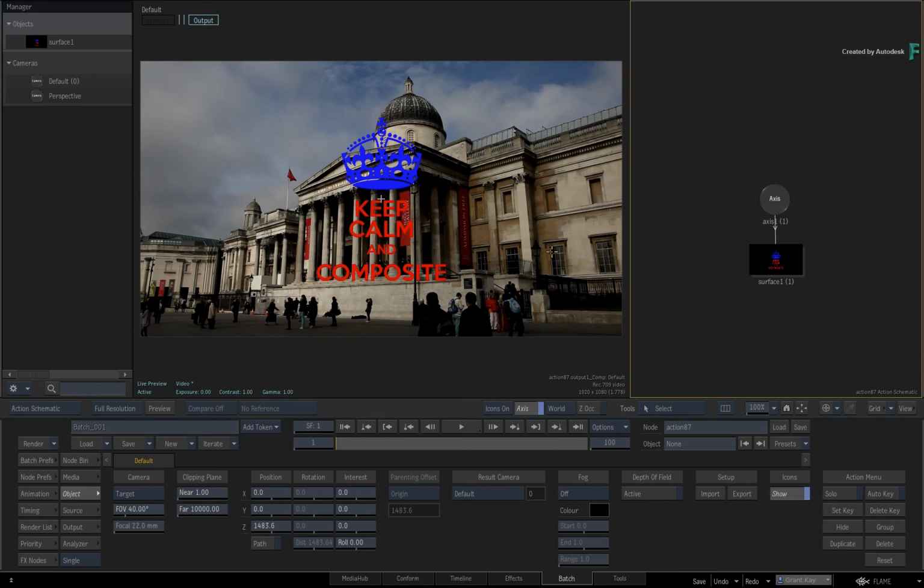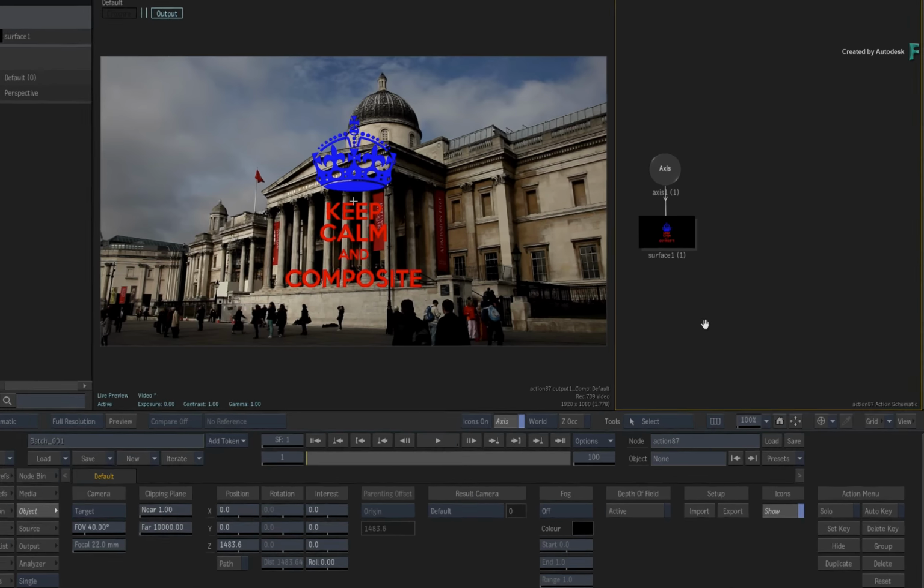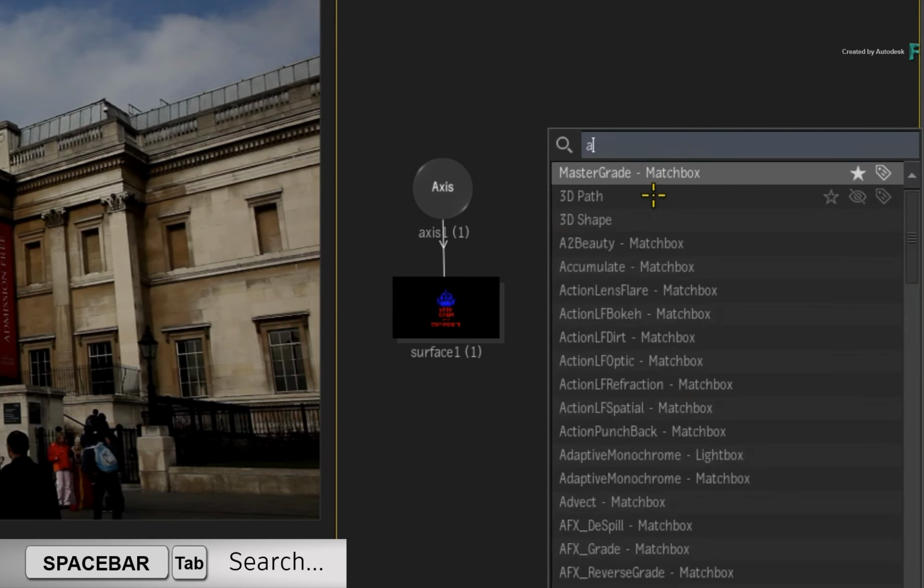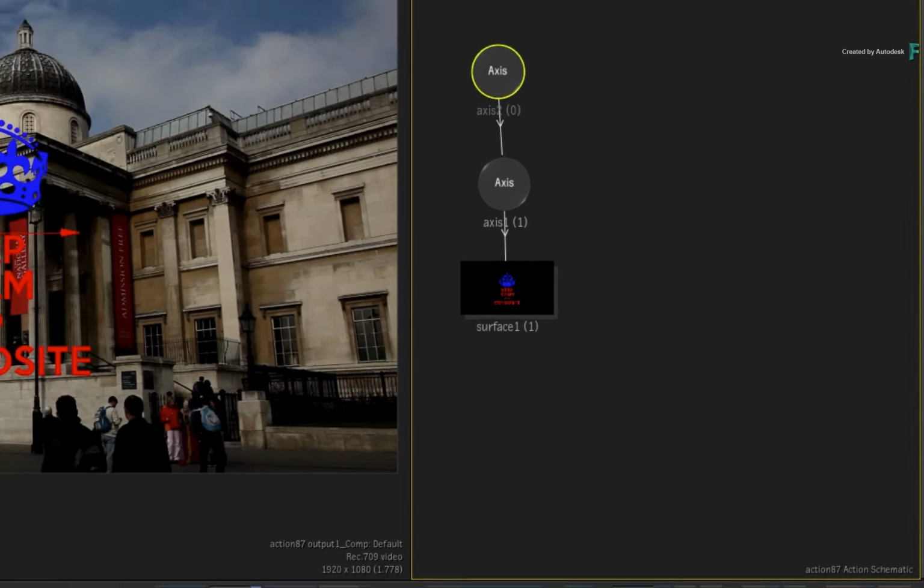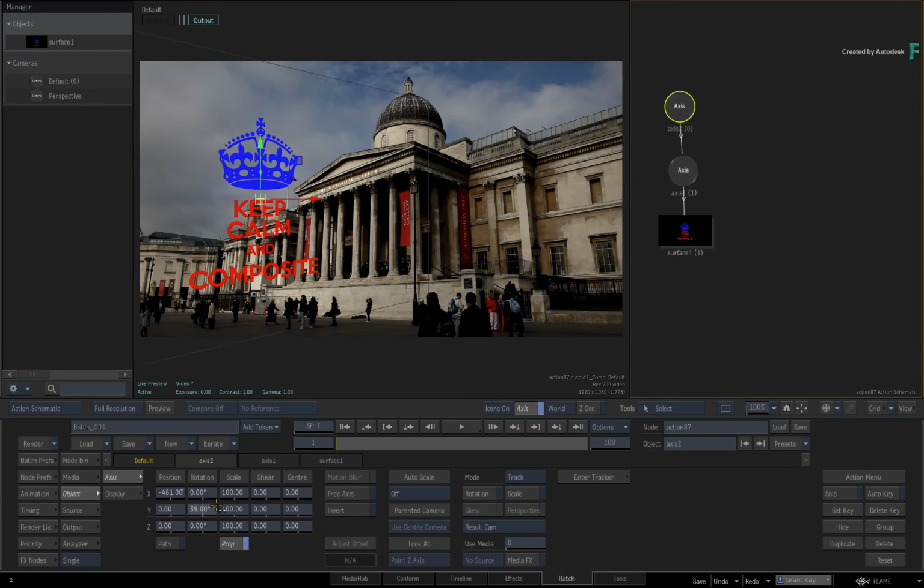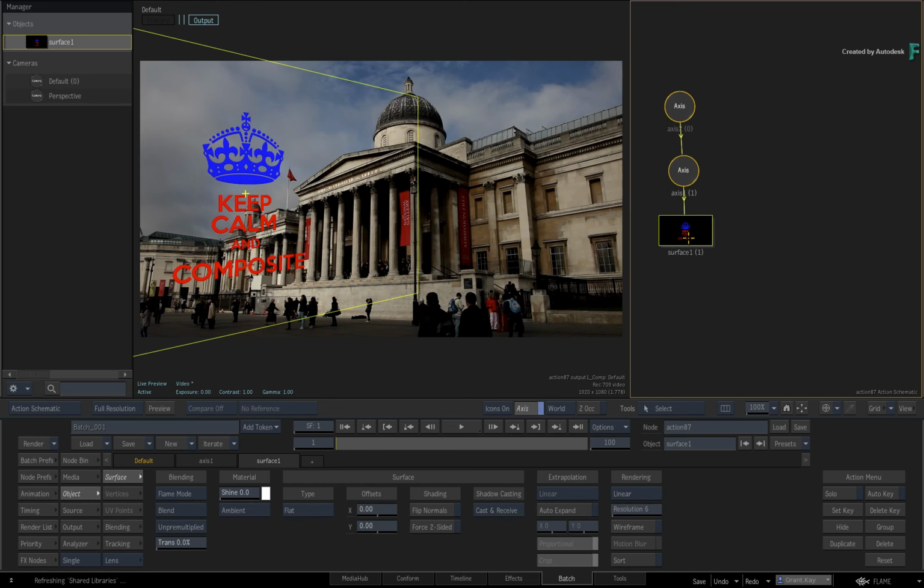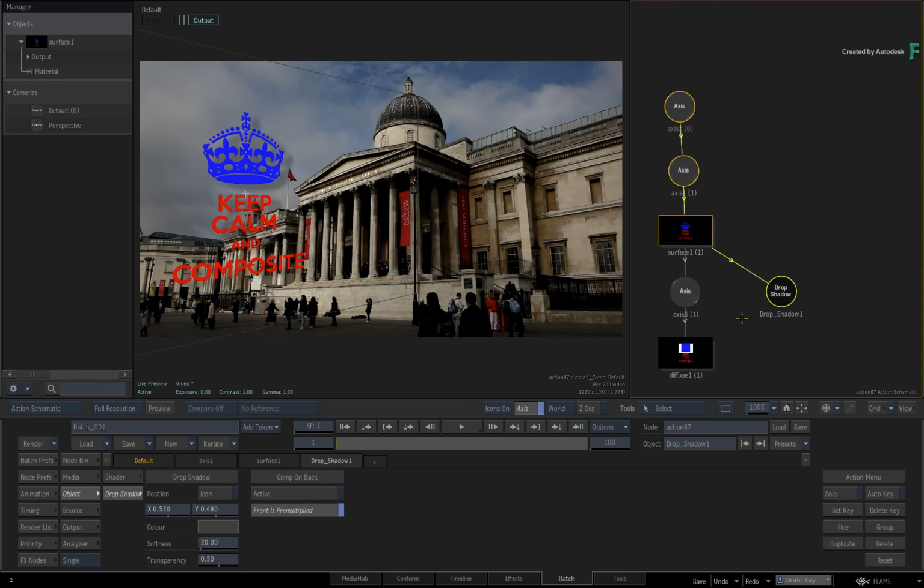Here we have a simple composite in Action, and you would like to find and add objects without using the node bin. So with nothing selected in the Action schematic, you can call up Search and look for an axis object. You can then connect the axis into the pipeline and make the changes to the graphic's position. All this without flicking between the node bin and object menus. Similarly, if you wanted to add a matchbox shader to this graphic, you select the image object first, and using Search, you can apply matchbox shaders like 2D drop shadow and start tweaking the results straight away.